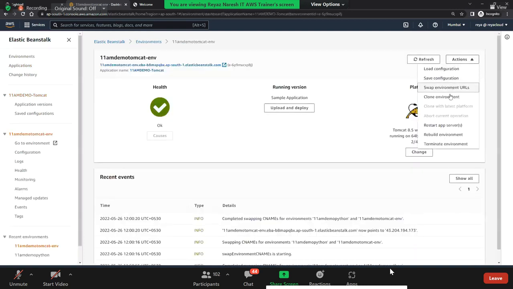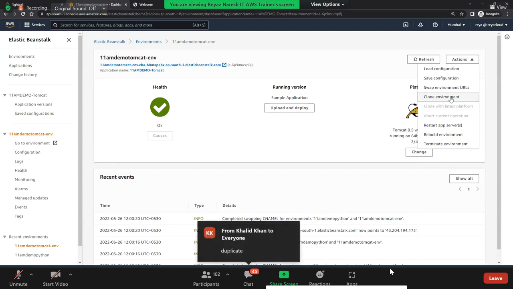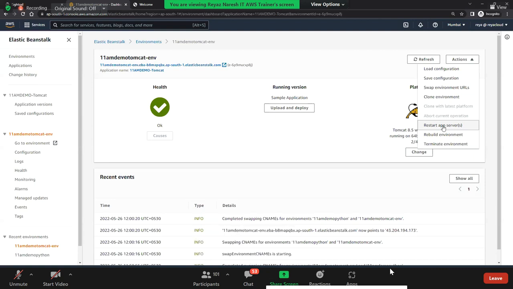And swap URLs, you know that. Clone environment. What is clone environment here? Cloning means what? Yes, many people use Beanstalk. Clone environment means duplicating the environment. Restart app servers means what? So guys, let's say you want to restart the EC2 instance which is handled by Beanstalk, will you go and manually restart it? No. If you want Beanstalk to restart, go and ask Beanstalk to restart app servers. Rebuild environment means, guys, if you click on rebuild environment, the existing EC2 instance will get terminated and a new EC2 instance will get launched. That means the entire environment will be rebuilt newly.